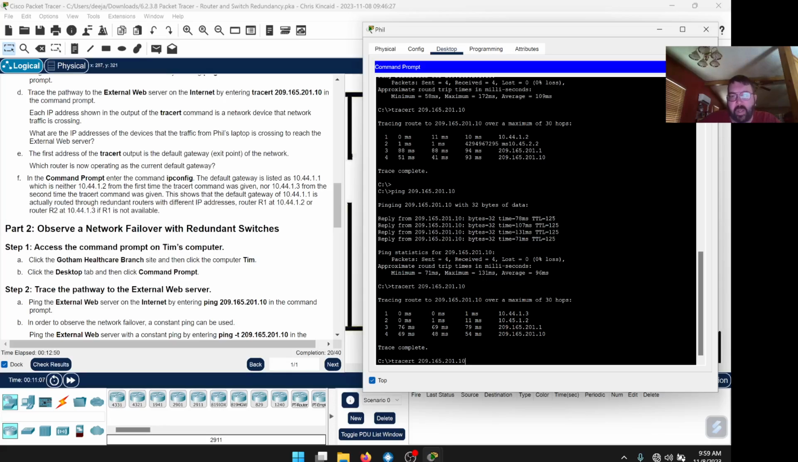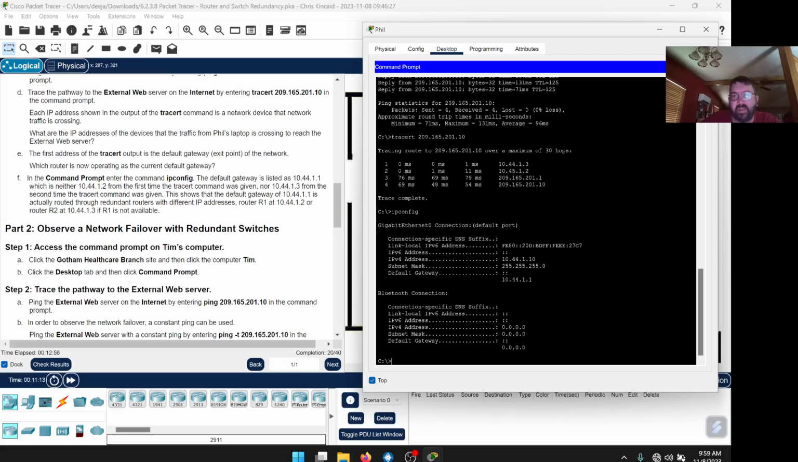Let's go ahead and do that real quick. Get ourselves going up until we have that ipconfig command, and we can see right here it's showing default gateway 10.44.1.1. This shows that the default gateway 10.44.1.1 is actually routed through redundant routers with different IP addresses. Router R1 at 10.44.1.2 or router R2 at 10.44.1.3 if R1 is not available.